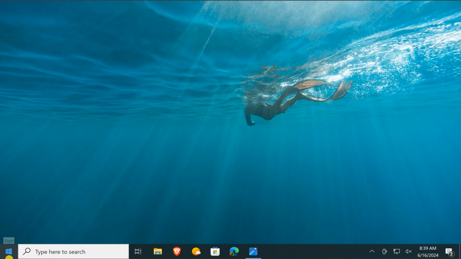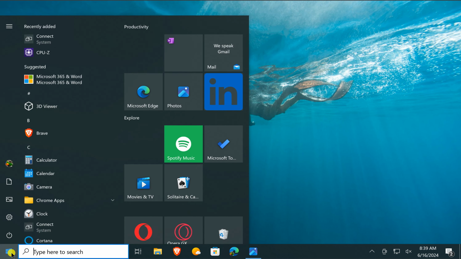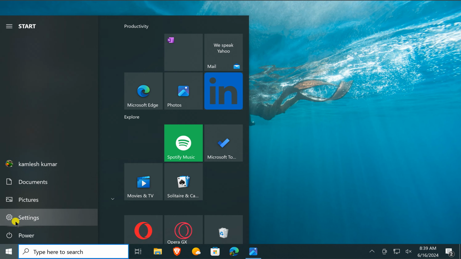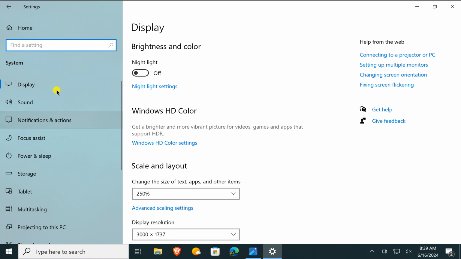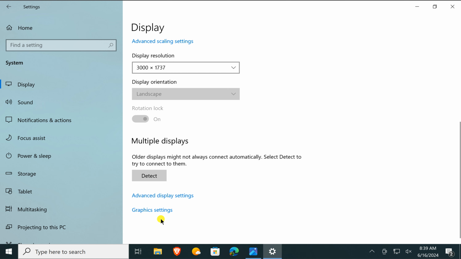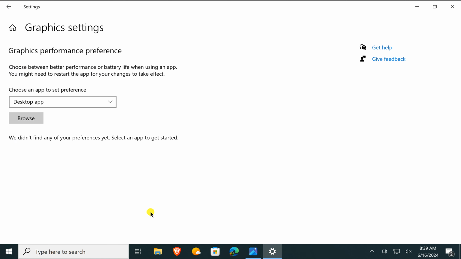For this, first click on the start button, then click settings. Under Windows settings, click on System. In the left sidebar, ensure Display is selected, and on the right, scroll down to the bottom and click on the Graphics settings link.